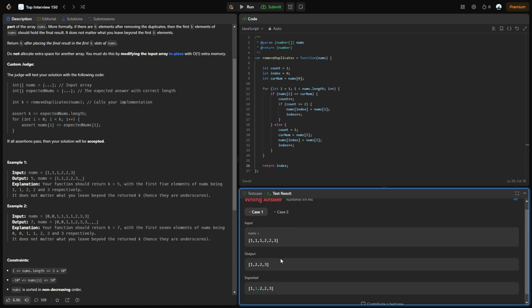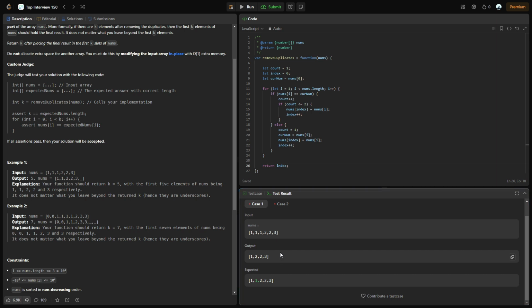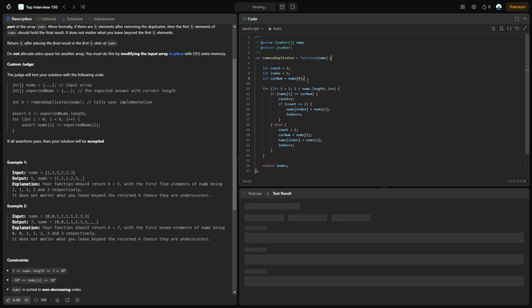Okay, let's try that. Okay, yeah, I was kind of expecting something to go wrong. What's happening is it seems like I'm removing one too many at the very beginning. The reason for that is I should be starting this index at 1, because I already parsed the first element in nums when I set count to 1 and cur num. So that should work now.